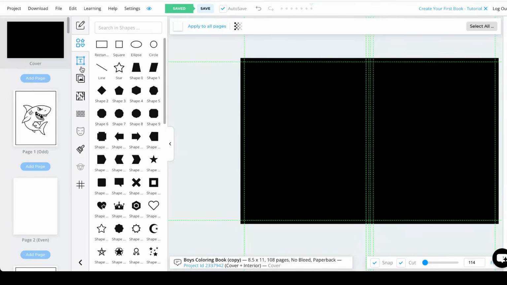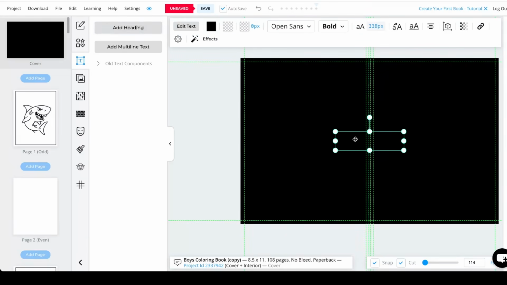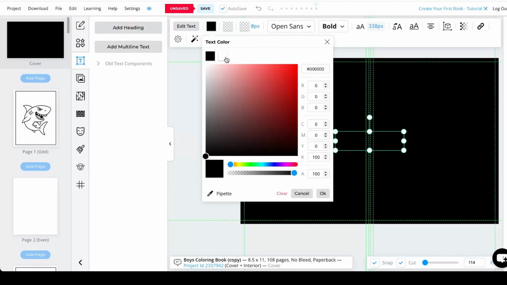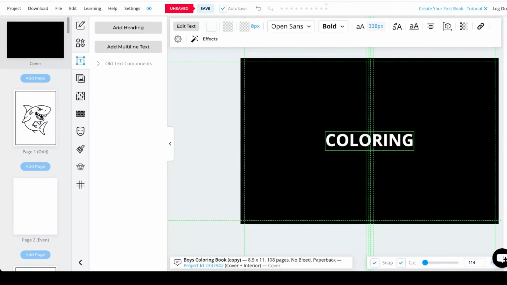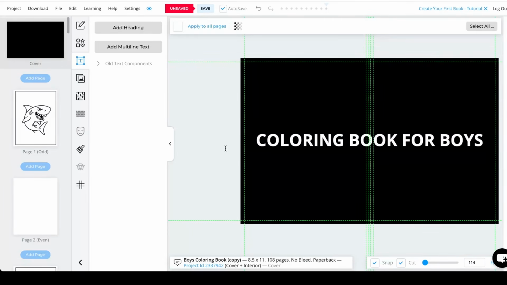Okay, now for the text, I'm going to click on the text box right here, and I'm going to add a heading. Now the text is black right now, so I'm going to change it to white so we can see it. And I'm going to type in coloring book for boys. Now I don't want to use just a standard font.